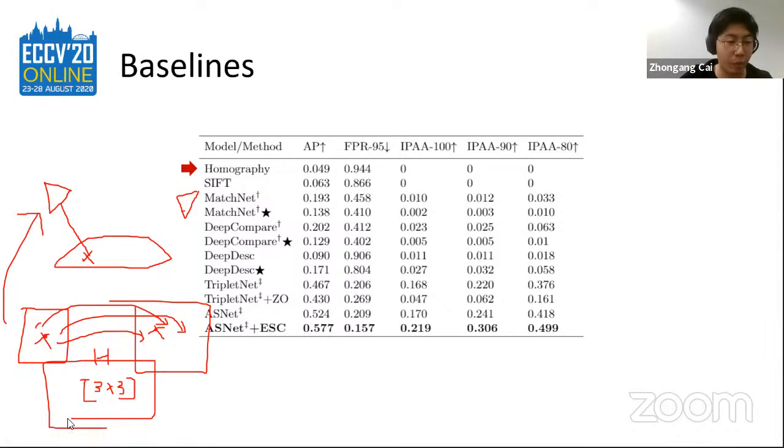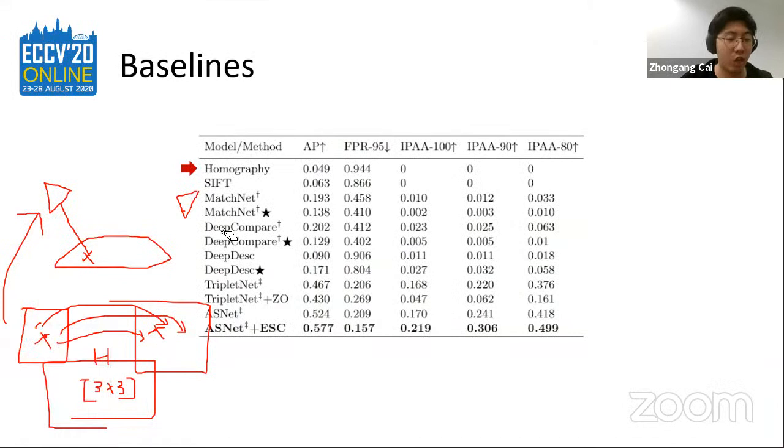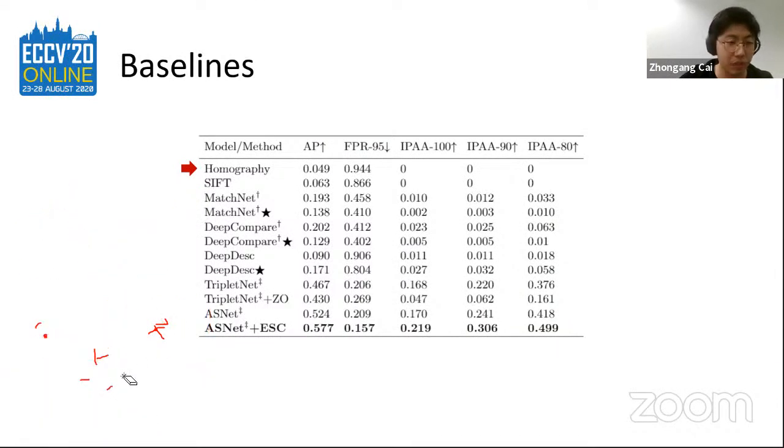So this is what we call a homographic projection. But the problem with homographic projection is that we need to have a common plane. And this assumption does not always hold. So right, here we actually run homography, and you can see the results fail terribly.